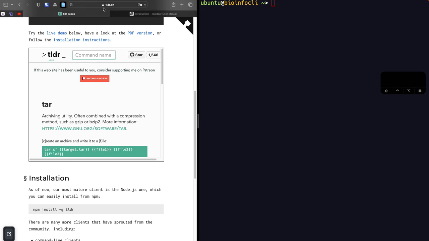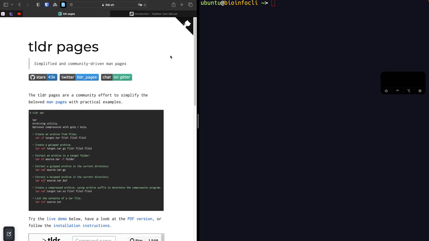So this website tldr.sh offers us simplified and community driven man pages. And these man pages, or you can say even cheat sheets, are not very big. These are like 1 or 2 pages instead of, let's say, 300 pages. And they highlight the most frequent use cases of any kind of tool.